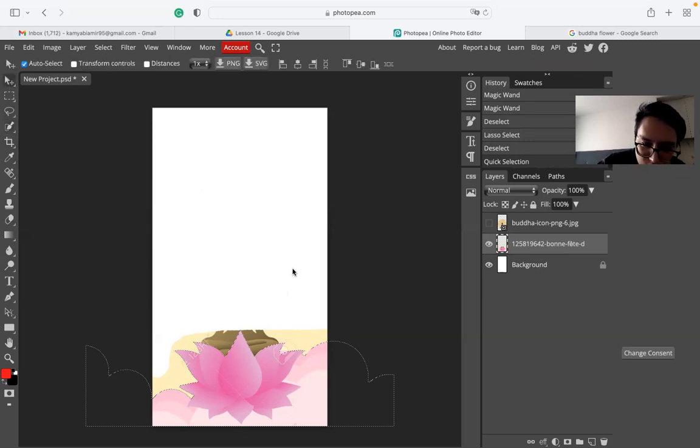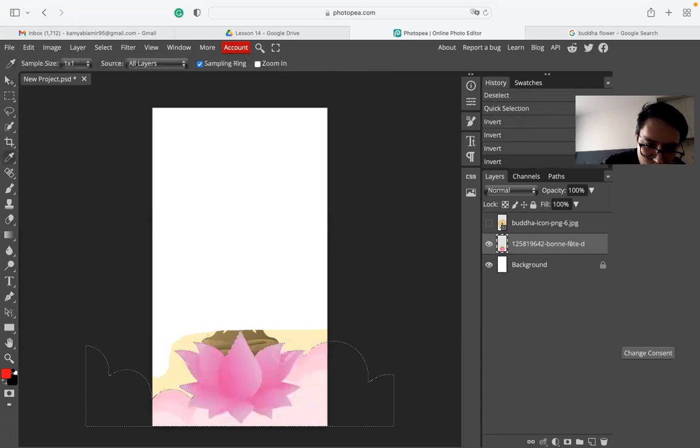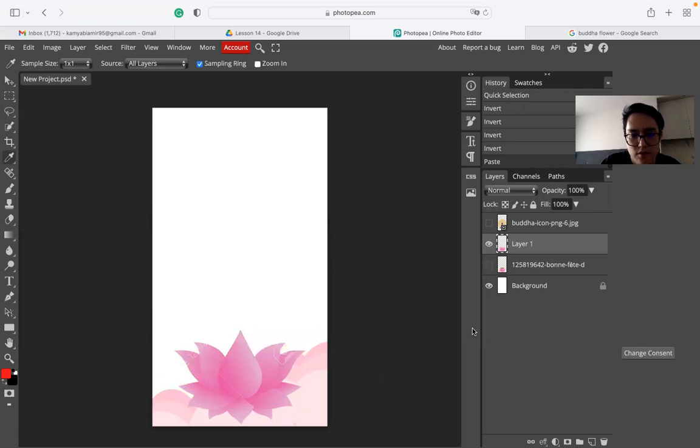And then what I do is, what I need actually is, okay, hold on. So I could just do Control C and Control V. And here we have our shape. Very simple.